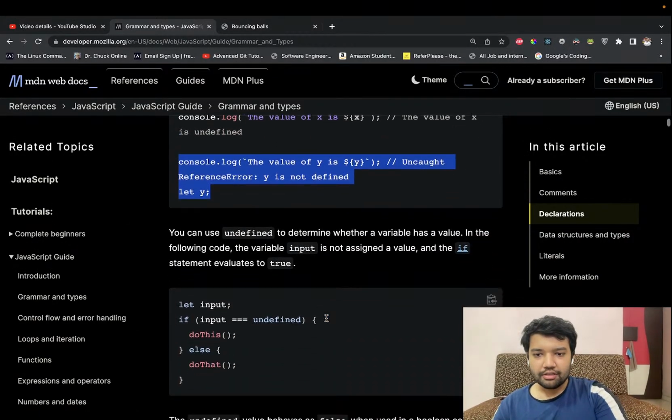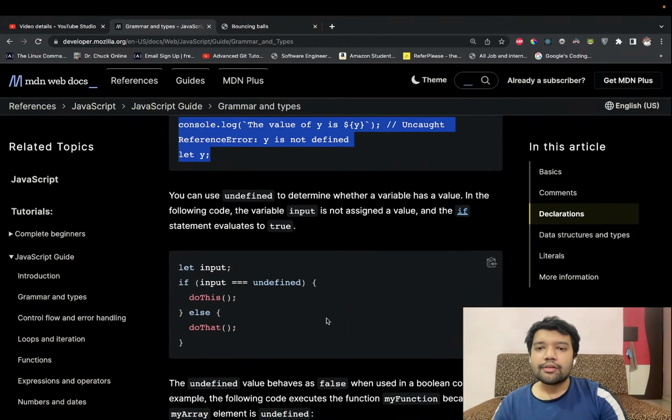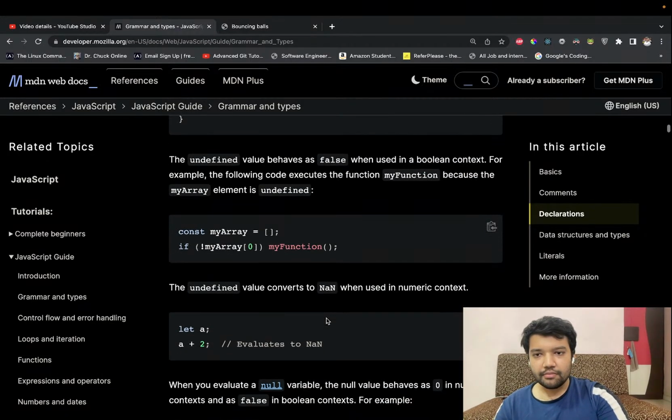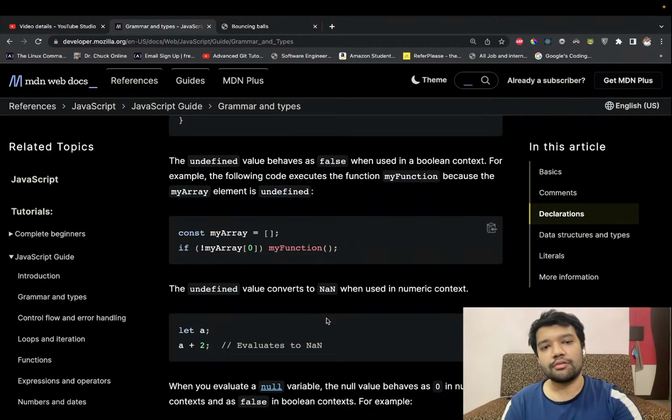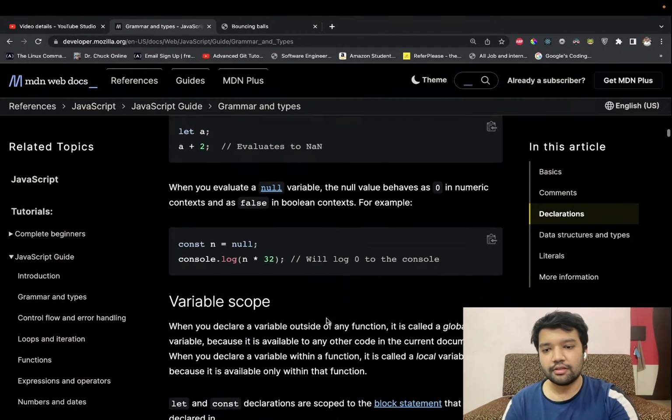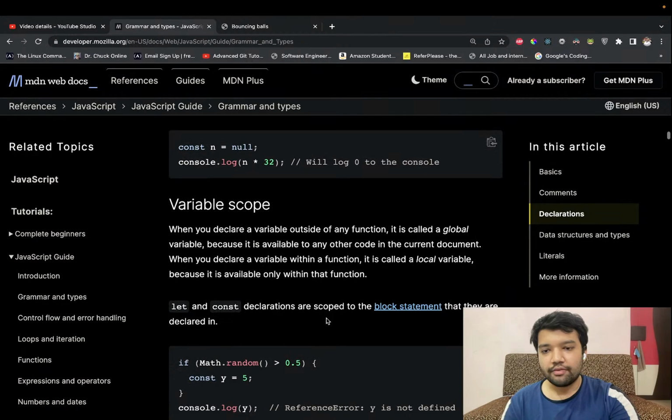what happens with let. So you can use undefined to determine whether the variable has a value. In the following code, the variable has not been assigned a value, so the if statement evaluates true. The undefined value behaves as false when used in a Boolean context. Okay. Variable scope. Exactly.